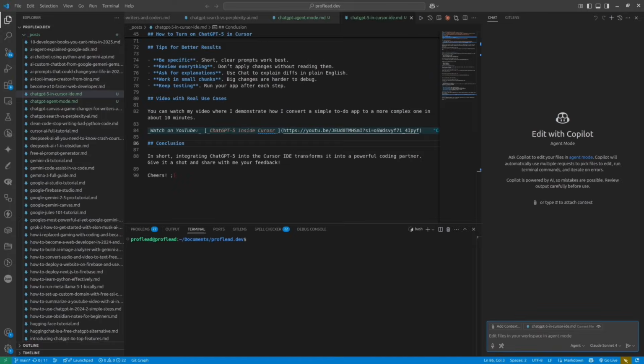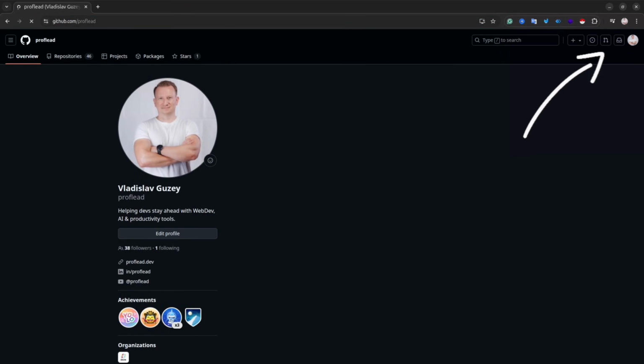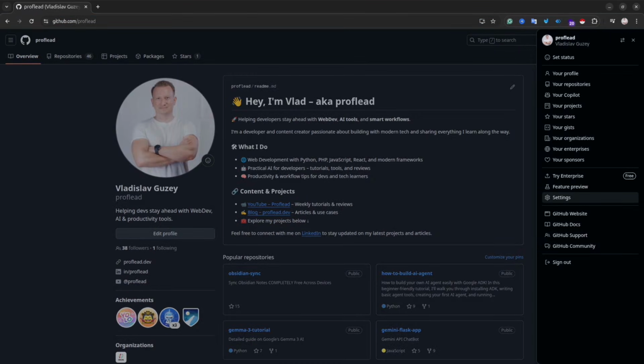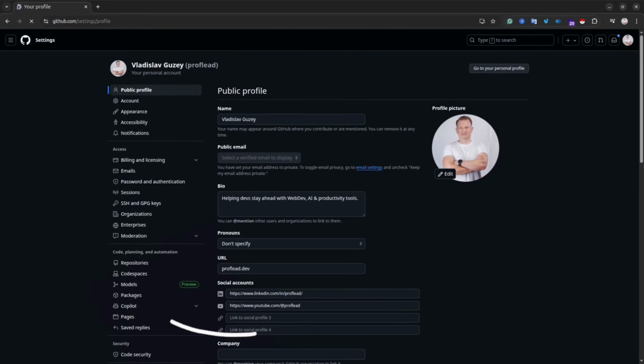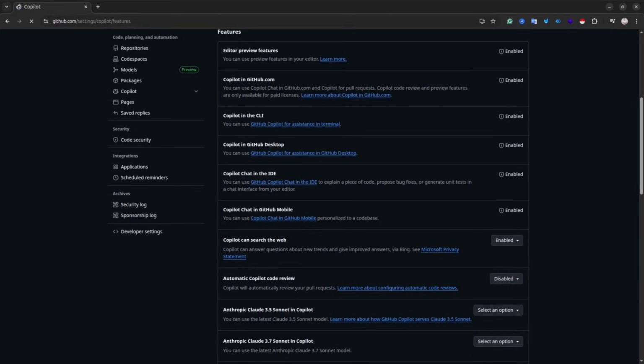Since I'm using GitHub Copilot, we need to open the GitHub website, then click the profile picture in the top right corner, go to settings, then in the left menu, click the link Copilot, it's just right here, and then click at the features. Then you will be redirected to the features page where you can adjust the settings.